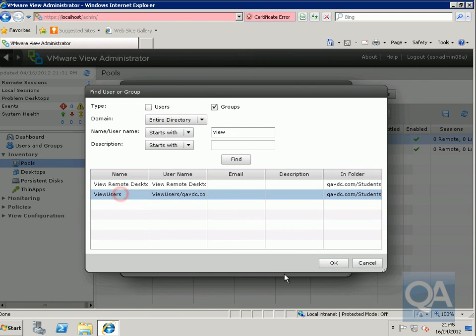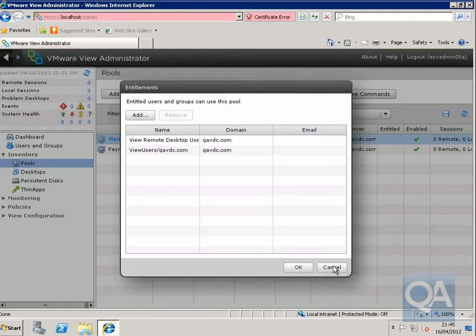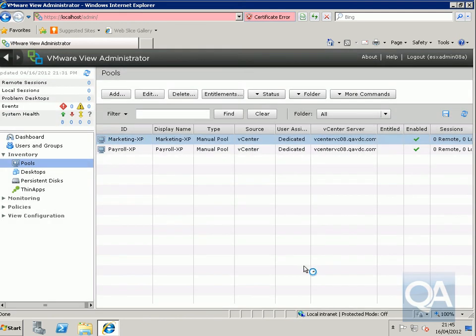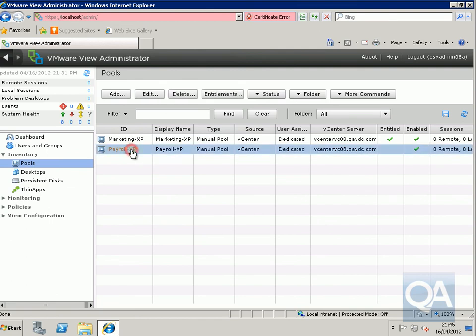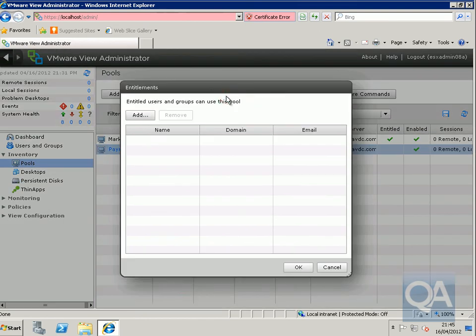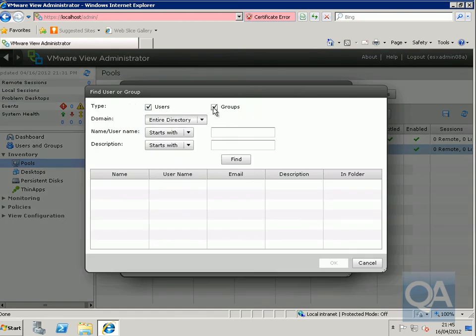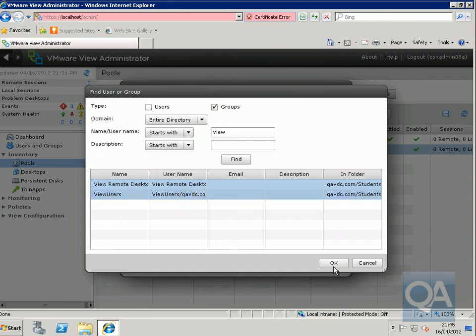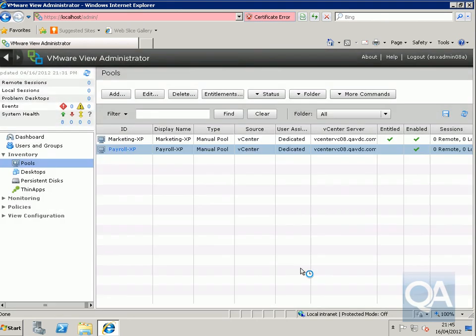We want our View users, so we want to add in our View users, and we'll also add in our View remote desktop users as well. So we'll click OK there. And OK again. Entitled, tick yes. So go to payroll, and we'll do exactly the same thing for payroll. Again, not bothered about actual users, we're only bothered about groups. We'll just do View again. Click Find again. Select our two groups. Click OK. Click OK.